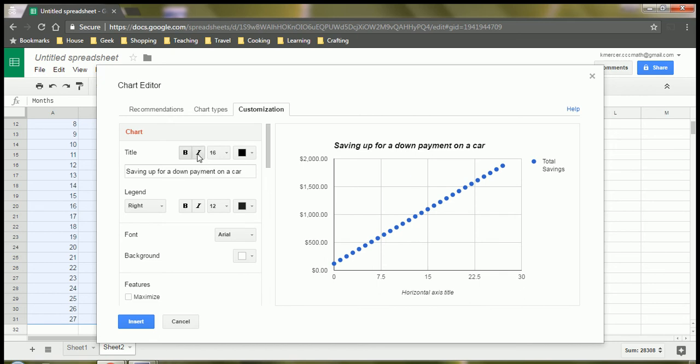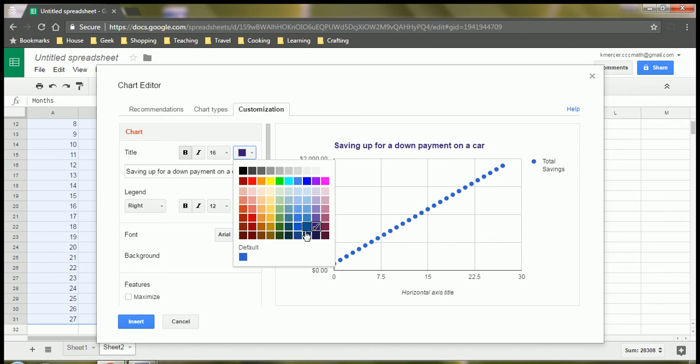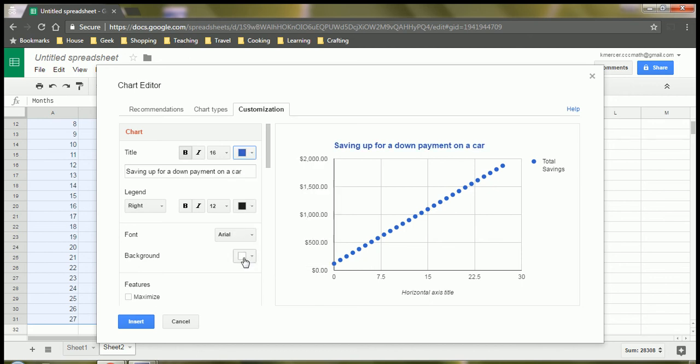You can change it to make it italicized. You can take off the boldface type. You can change the size. I'm not sure why you would want it that big, but you could do that. You can also change the color. Okay, so we have a lot of different ways in which we could actually change the graph here.